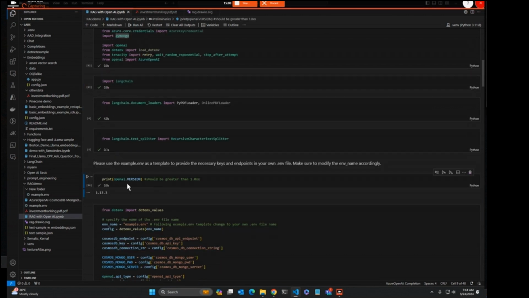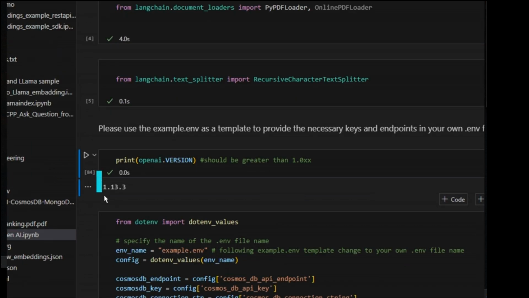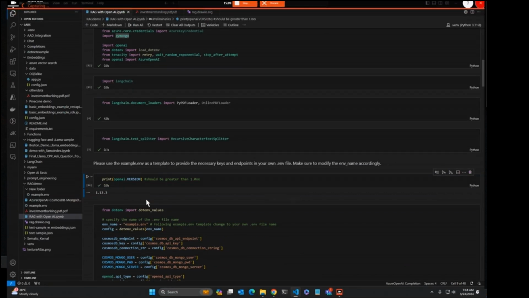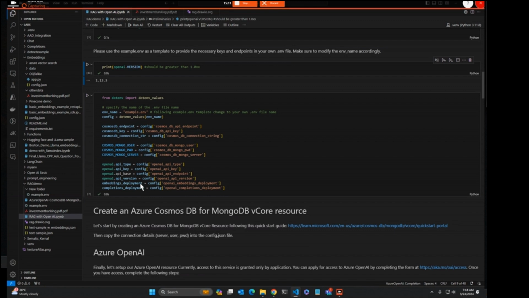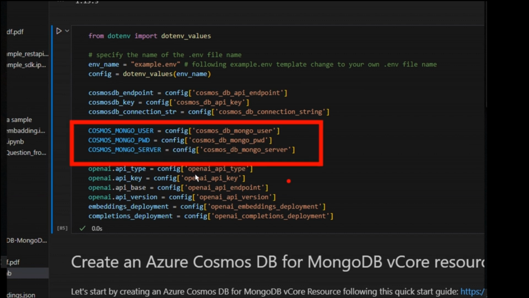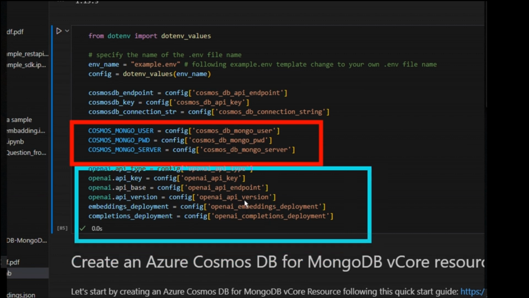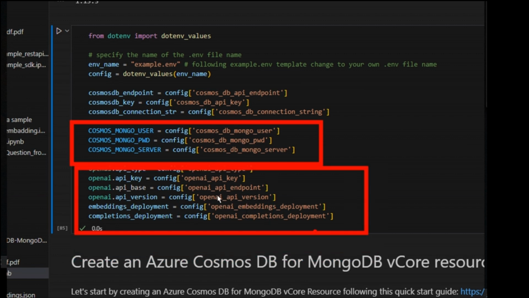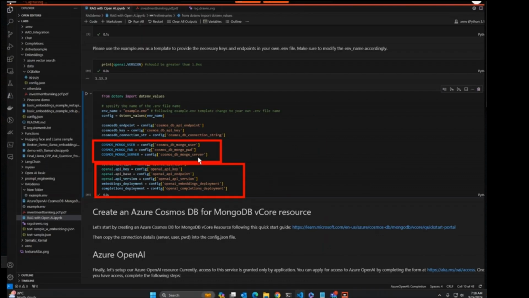Here I'm going to test the library, and you can see that I'm using version 1.133 for OpenAI, which is the latest edition of the OpenAI libraries. At this point, I am technically just loading some configuration from my config file: the connection string for Cosmos DB and password information, the endpoint information, like an endpoint address, and also the keys for OpenAI that are required for authentication.